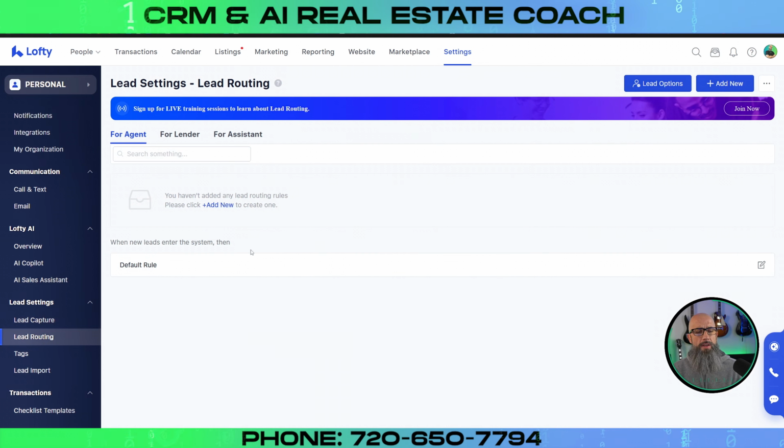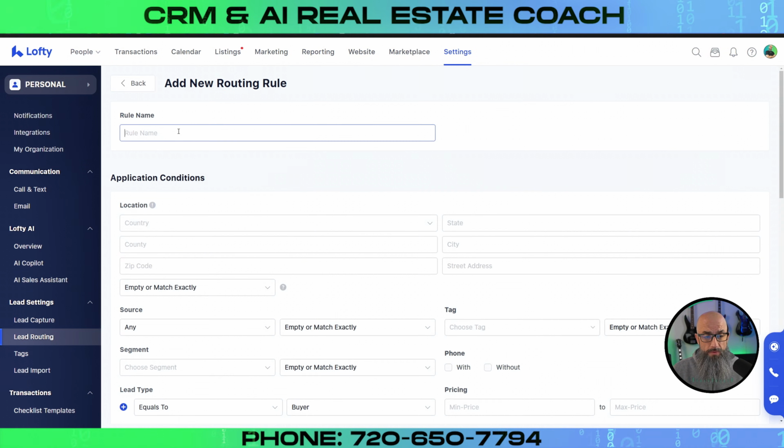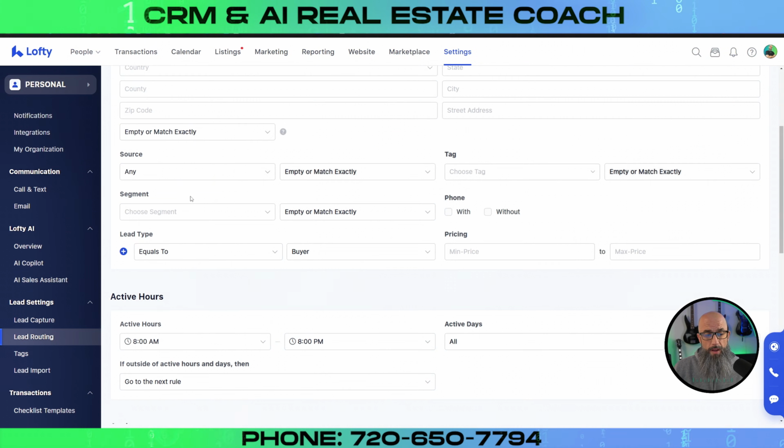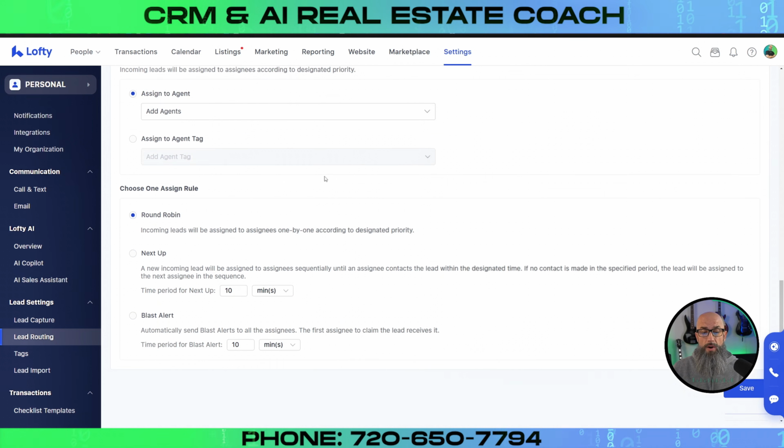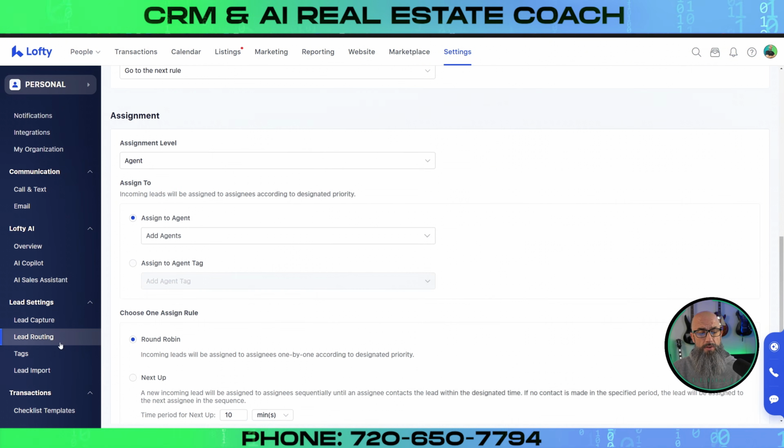Next is lead routing. So if you are on a team, or you're a team owner, or you're an admin for a team, this is where the lead routing would go. You can basically create any routing rules that you want. You just name the rule here and then choose what you want it to be and how you want that lead to be passed out. You can have it set round robin, blasting, next up, or anything that you want. And you can even choose the time period in which it'll wait for the next person to come up, or for the blast alert to go out again. So really cool options there for lead routing.